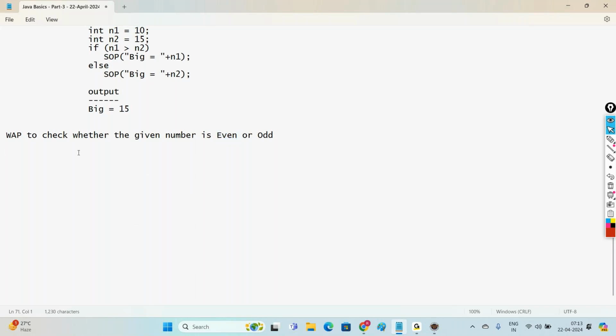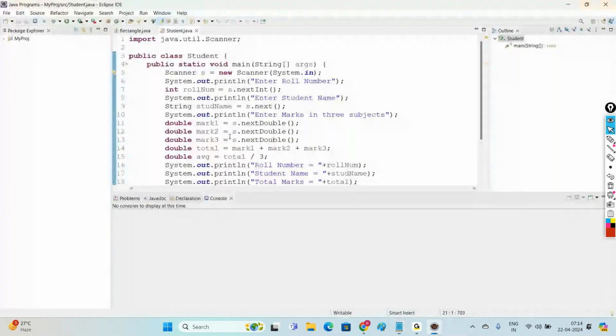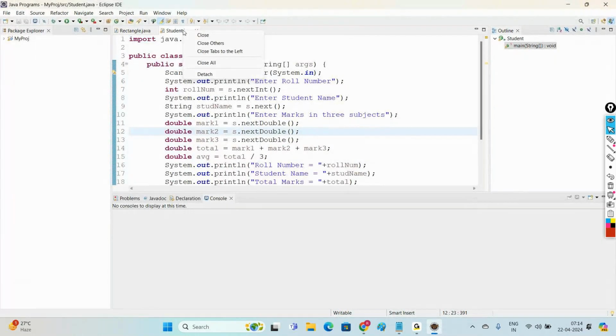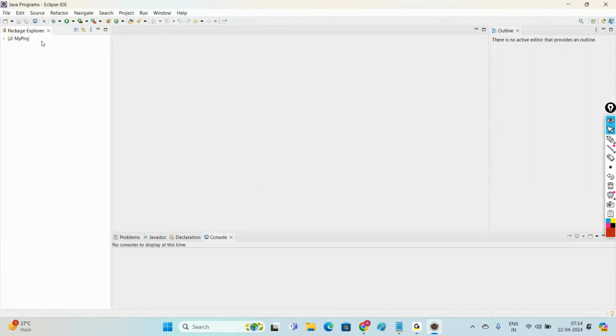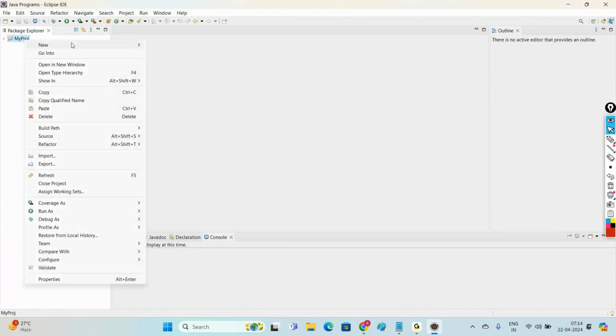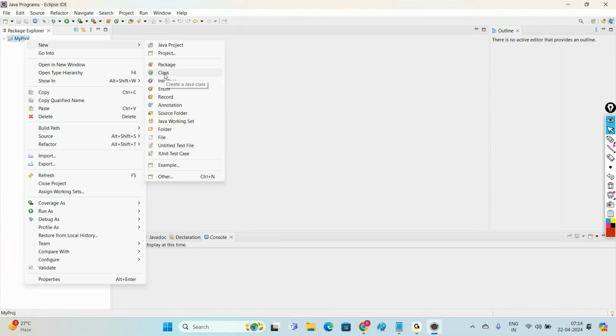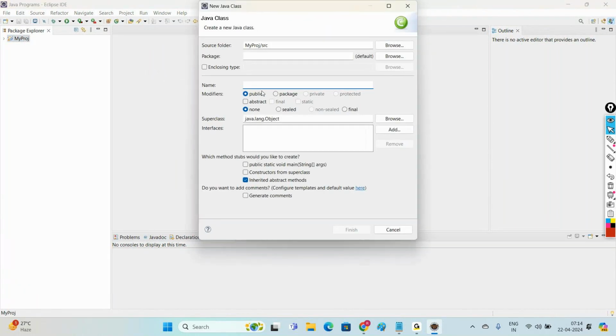Now, let us write the code. Refer to program even odd. So where are we writing the program? In Eclipse. Open Eclipse. Let me close these files. Right click and say close all. In our Eclipse, we have created a project, my project. Whenever you want to create a new Java program, right click on the project and say new class. Then I'm going with the class name EvenOdd with main method. Then finish.